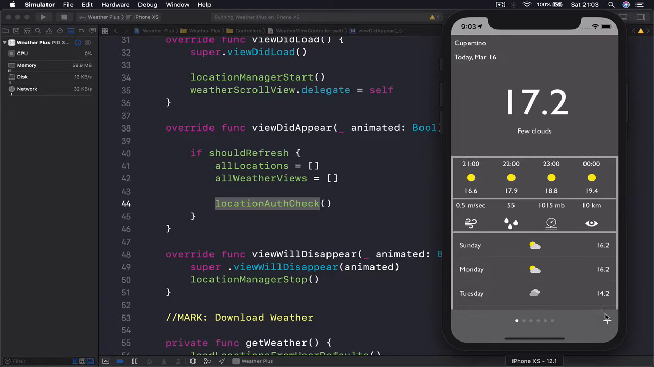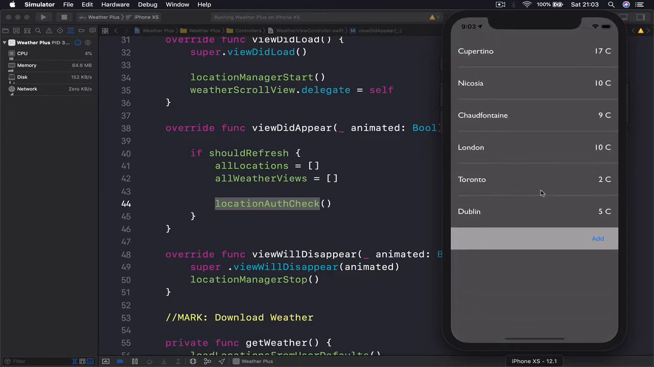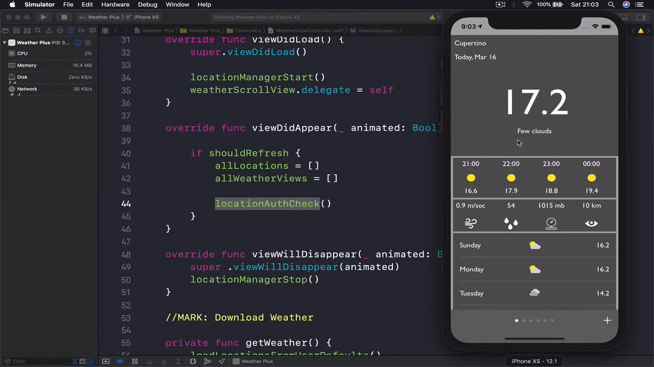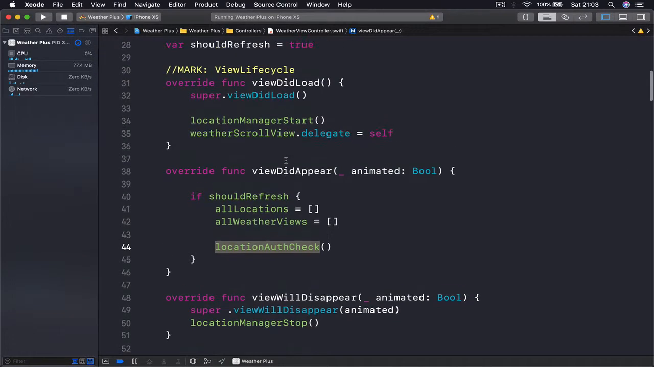Because if I open all my cities here and just choose a different city, you can see it just reloaded the information. I don't want to do this again. I just want to come here, and instead of reloading, it just has to jump to the specific city I have chosen. So this is where our should refresh comes in.